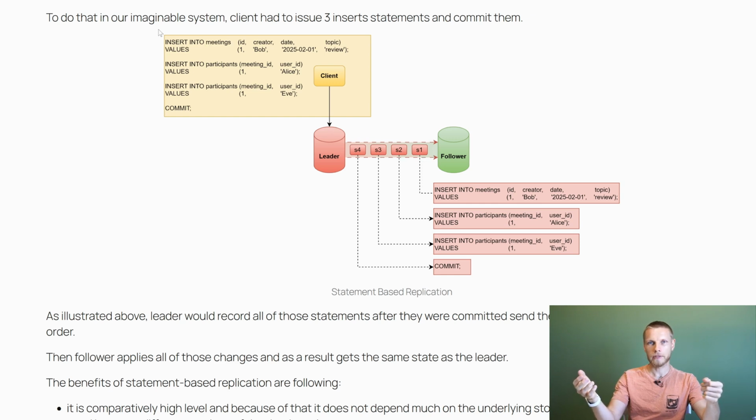Now, in our example, user Bob creates a meeting called review, and schedules it for February 1st, 25, and then adds 2 participants to that meeting, Alice and Eve. This all happens on a leader-follower system, and in order to create such a meeting, Bob needs to execute 4 commands: 3 inserts, 1 into meetings and 2 into participants, and then a commit message. And with statement-based replication, we just need to transfer the same 4 commands to the follower.